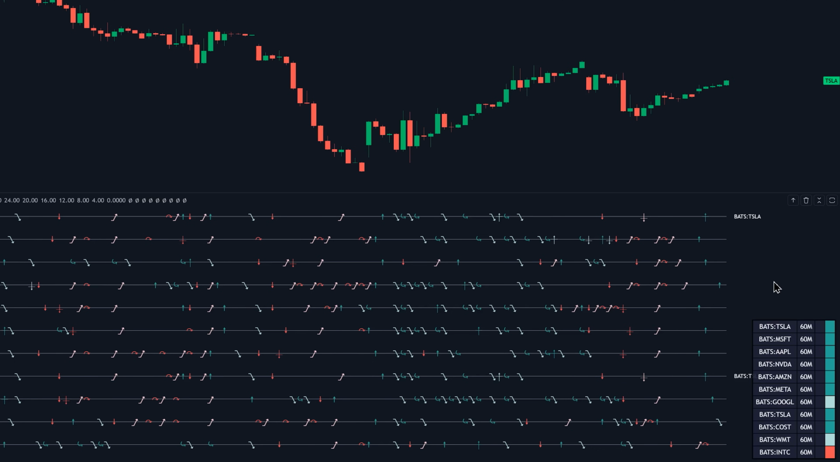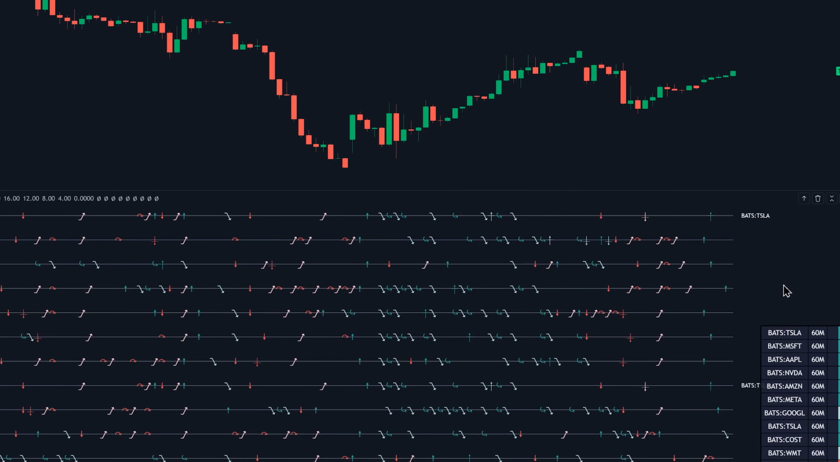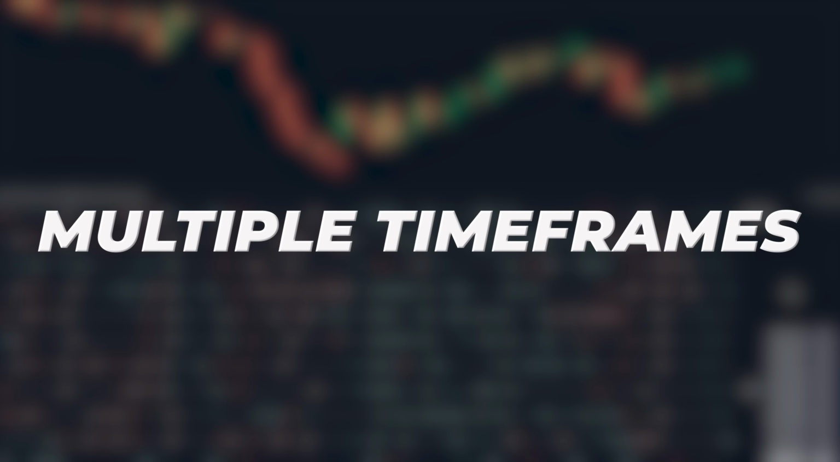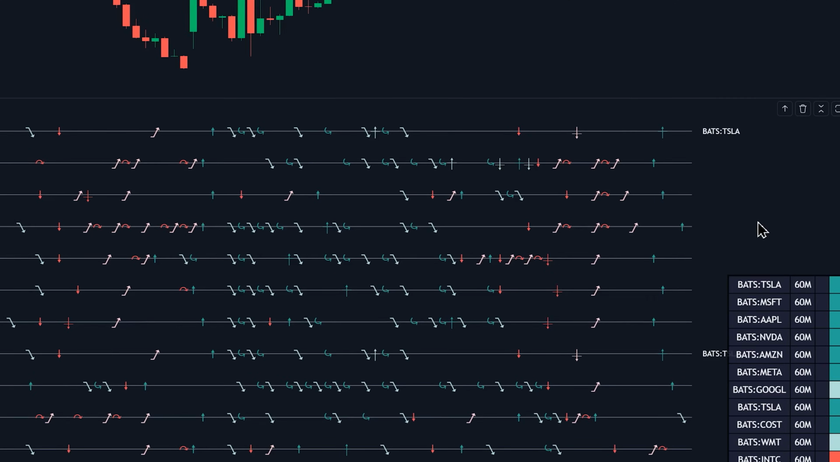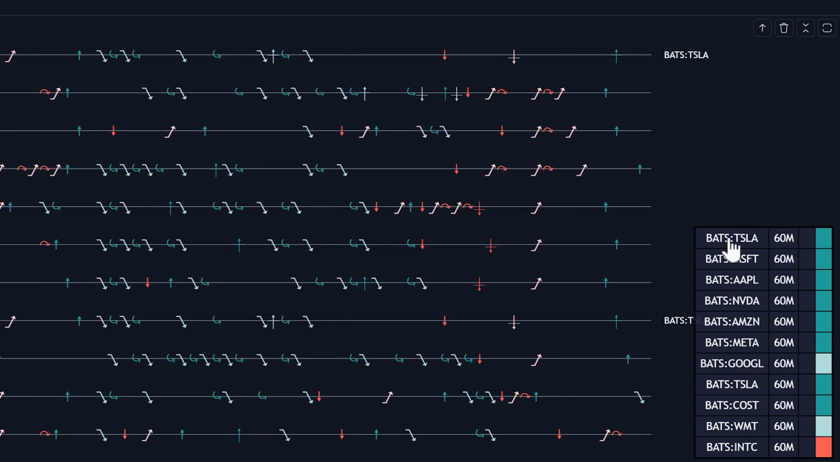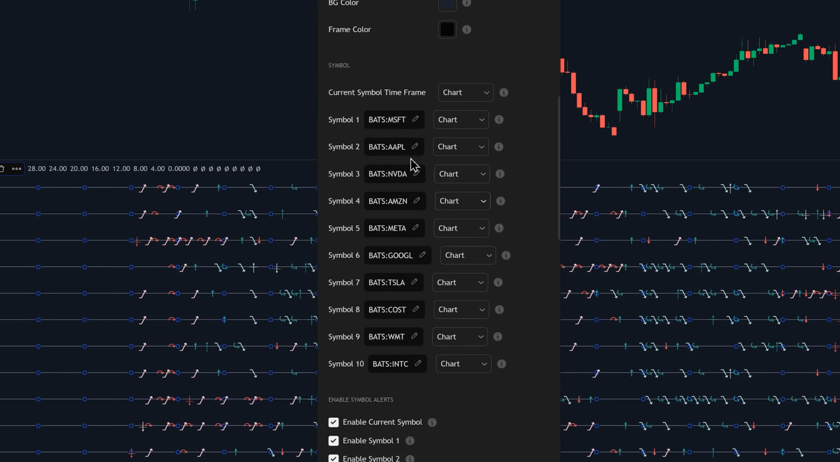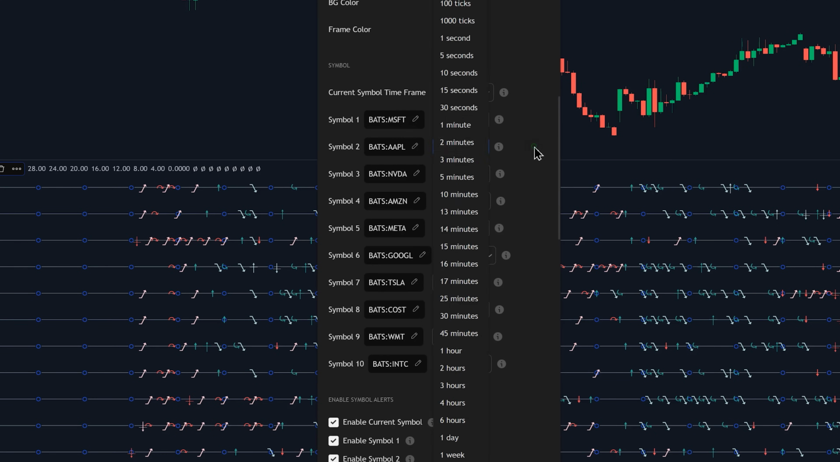Some traders even set up alerts so that they don't have to stare at their screens all day. The indicator will notify you when a signal occurs, and you can then pull up the chart to do a deeper analysis. One cool strategy is to track multiple timeframes for the same asset. For example, you might set up symbol 1 for a 15-minute chart, symbol 2 for a 1-hour chart, and symbol 3 for a 2-hour chart, 4-hour chart, all for the same stock.